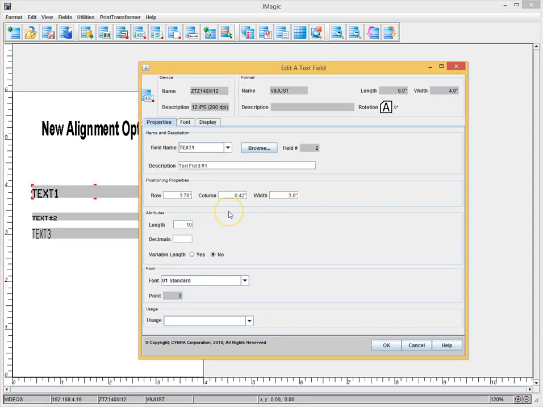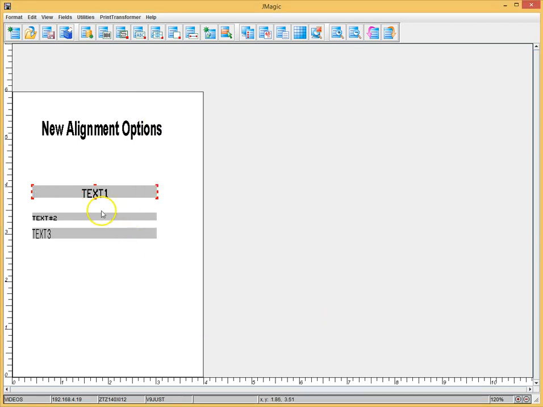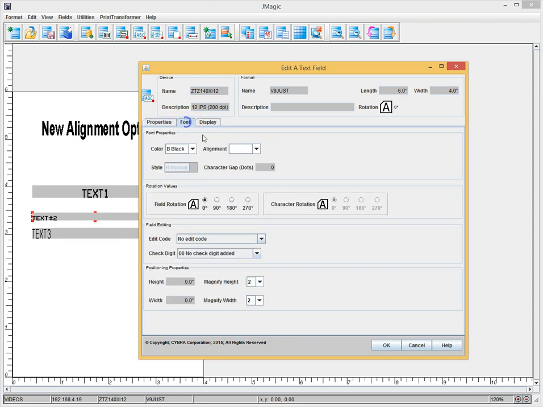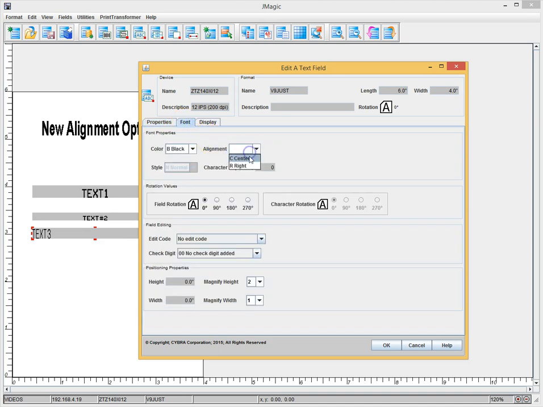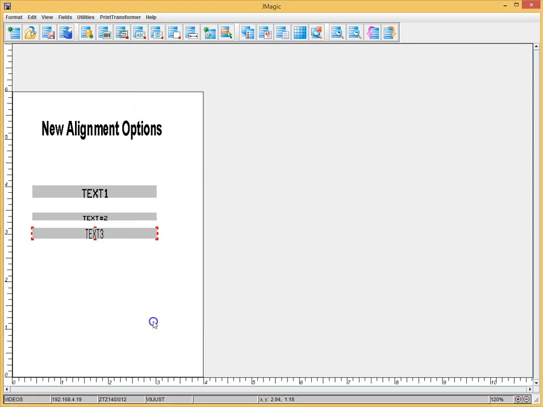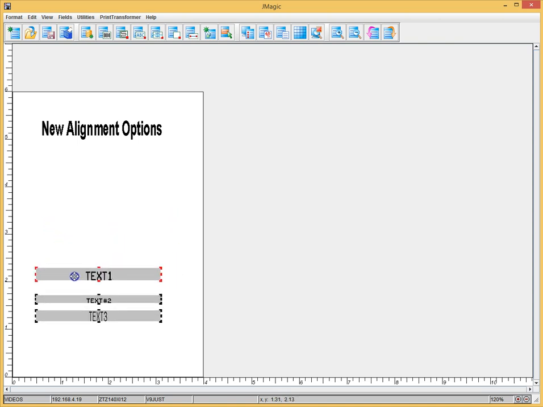So we double-click to edit the text field again. On the font tab, we can choose center. So the text will now be centered within that 3-inch block. And we can use the lasso again to move that group around anywhere, and it will stay centered within that 3 inches.